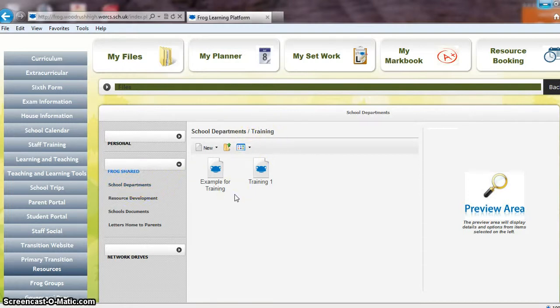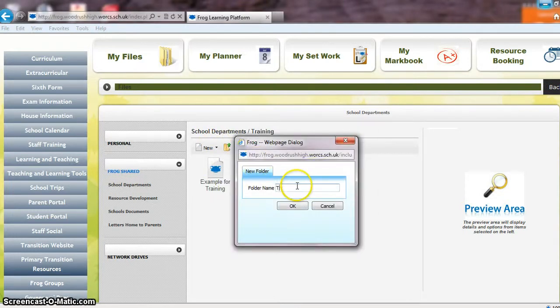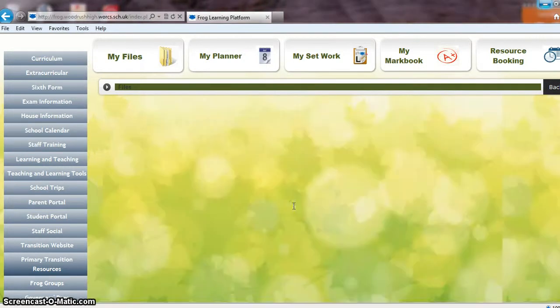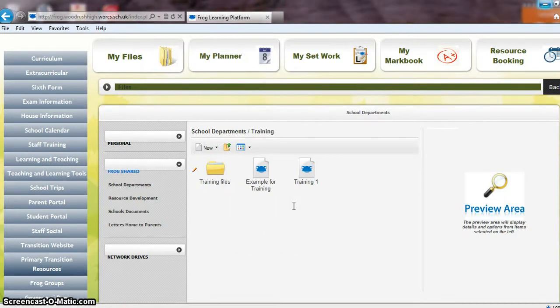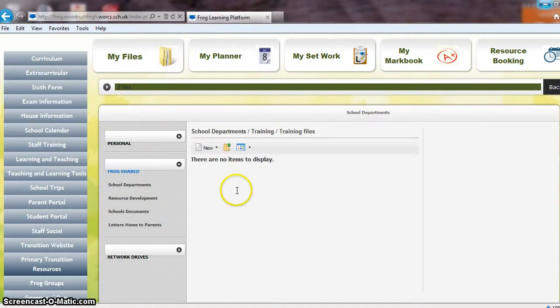Now, what you need to do is you need to have a folder in which to put those resources. That makes it a lot easier to show the students it later. So if you go to New and then click on Folder, and then give it an appropriate name. And that folder will appear in your area. It is important that you put things in folders within your area, because then that keeps all of Frog really neat and tidy. So if I double click into that folder, obviously there's nothing in it because we've not uploaded any files yet, but what we want to do now is upload our resources.